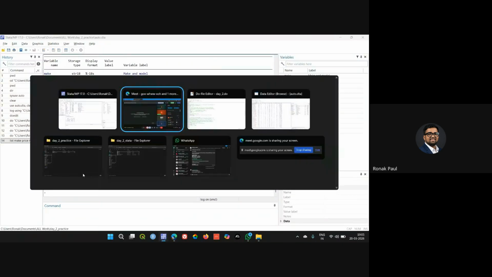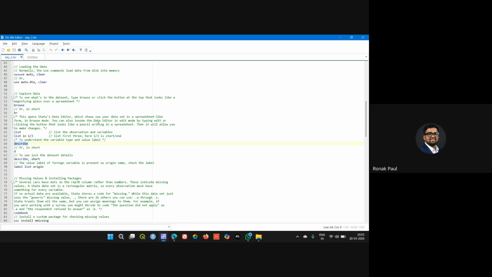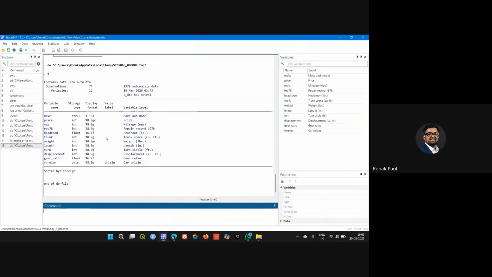So till now, we have basically loaded the data set and started exploring it. Right now we're exploring the observations. Now we're going to see a whole overview of the data set. That can be done using the describe command, or you can type d in short. And here, see this, the describe command basically gives a short overview of the whole data set.